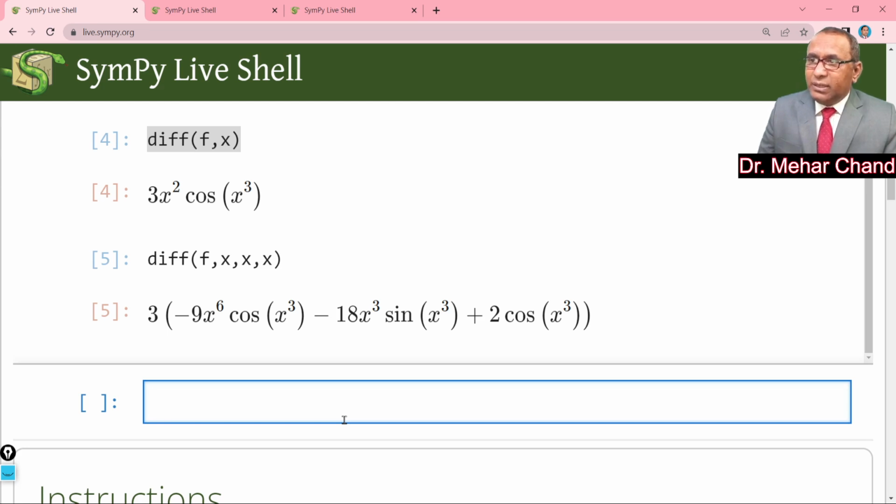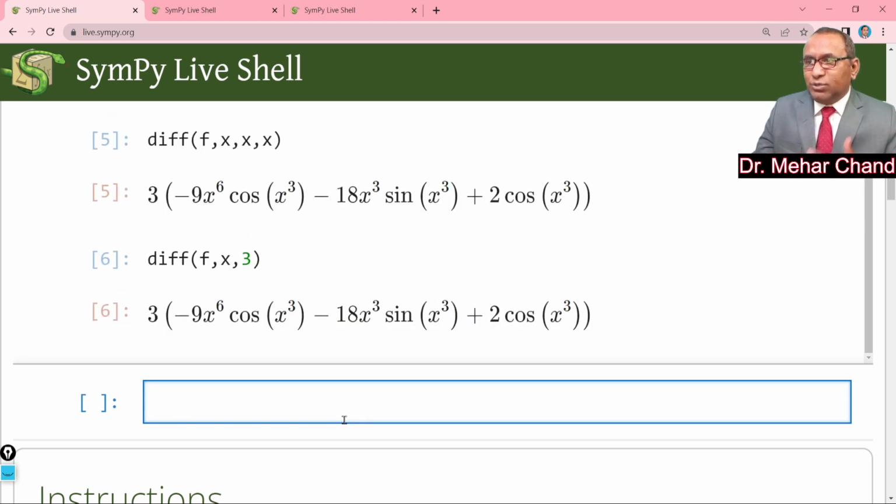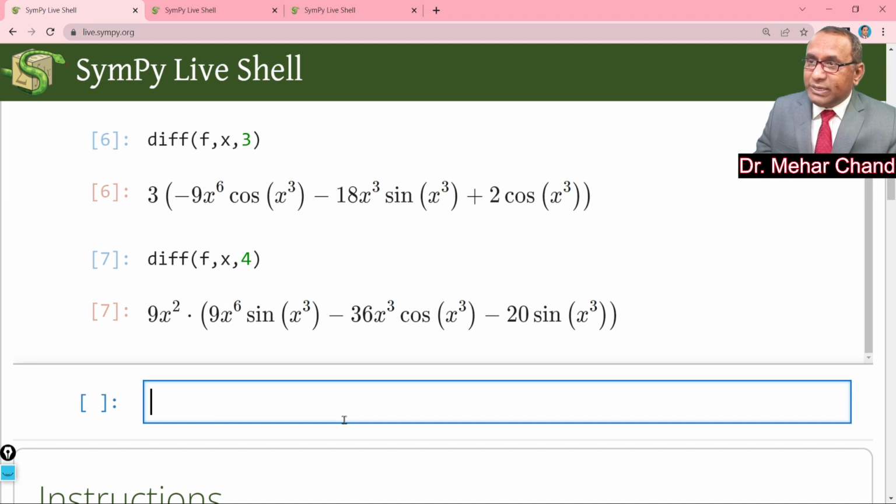Another way to find the third order derivative is to use this statement also. This will return the same value as you can see in the previous statement. Again, if you need the fourth order derivative, then you can just change the number. This will return the fourth order derivative of the above function.